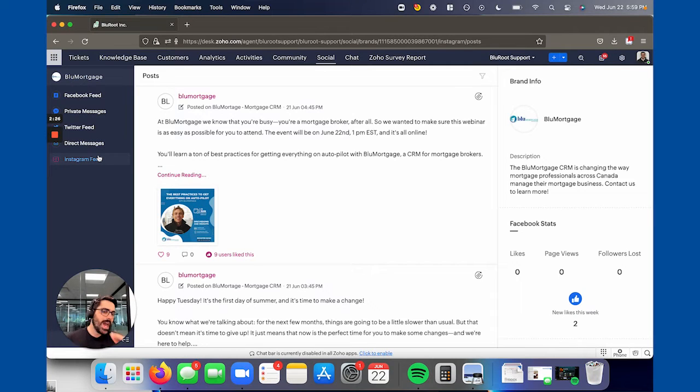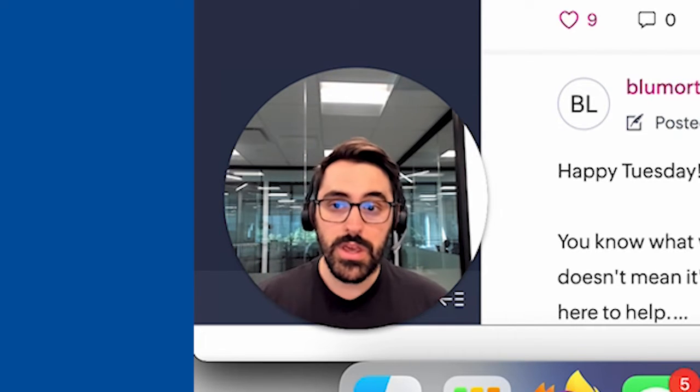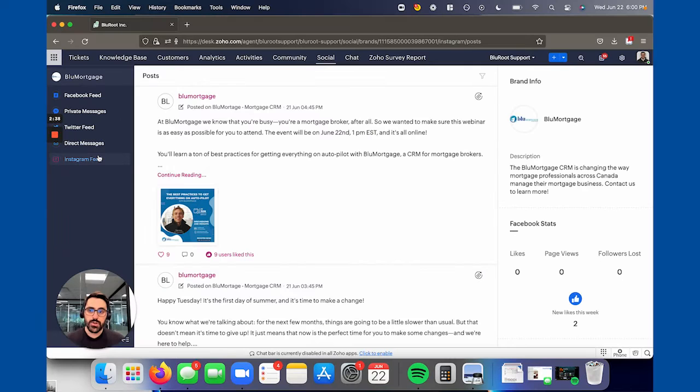Now you cannot do this for Facebook groups at this point. So if you make a group on Facebook and you invite a bunch of people, unfortunately, currently you cannot bring it in as a ticket. So this is how you integrate the social media. And it's a really handy feature.